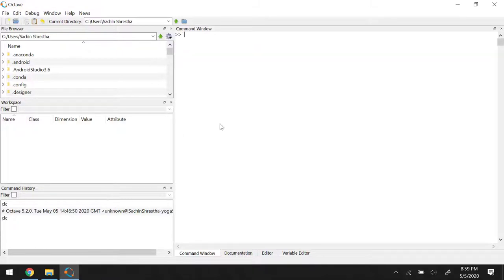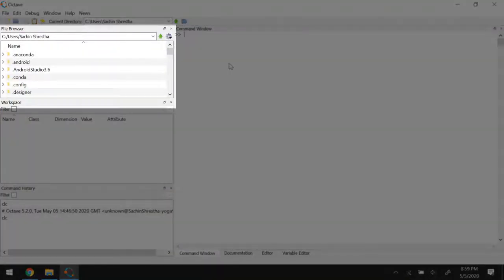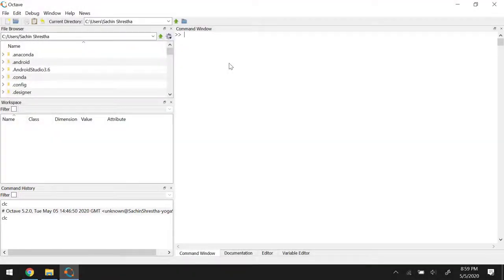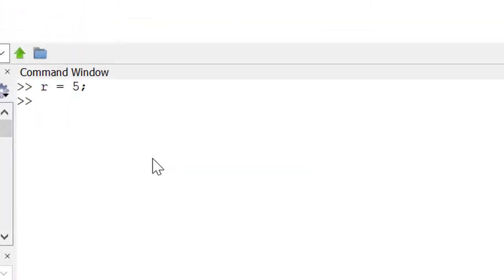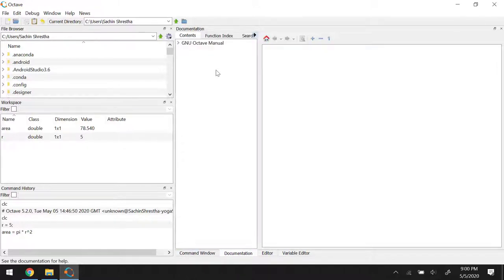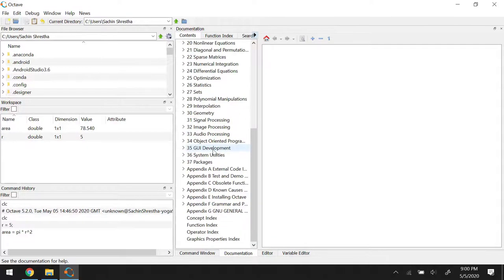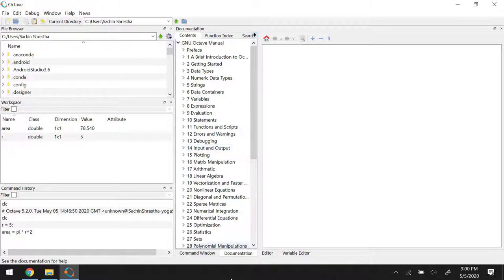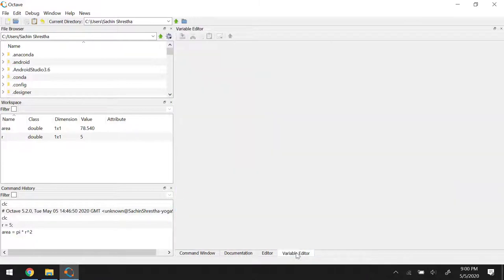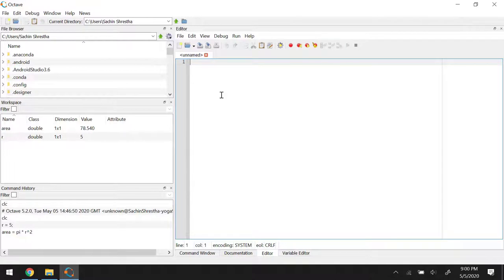The main window of Octave has a command window, file browser, workspace, and command history, like in MATLAB. Let's check a few lines of code in the command window. There are other sections too, like the documentation section, to get help with the coding in Octave. Next, there is the editor section, where we can start scripting like in MATLAB, and a variable editor section. So we could see that it has most of the functionalities that we see in MATLAB.